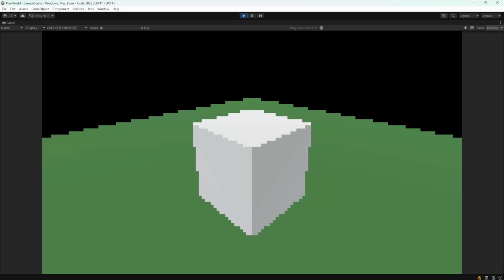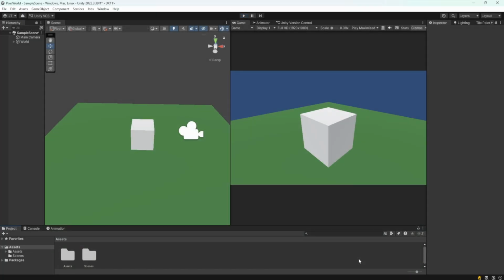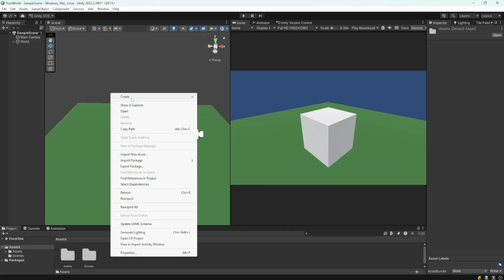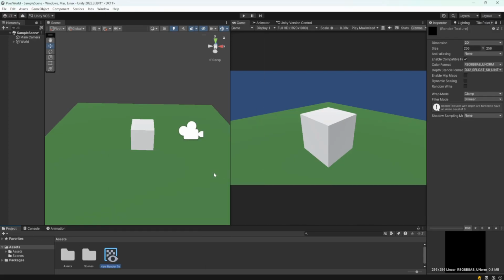Today we're going to be covering how to make a cool pixelation effect in Unity 2D and 3D. So the first thing we want to do is add a render texture. To do that, what we need to do is go over to Project and right click, go over to Create and add a render texture. Now you can call this whatever you want. I'm going to call it Pixel Texture.